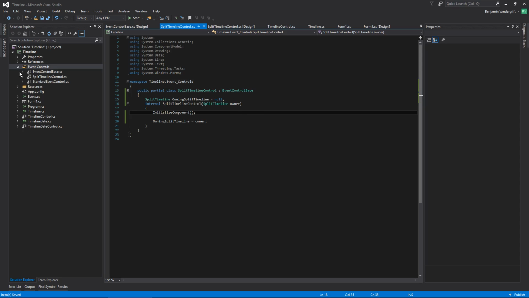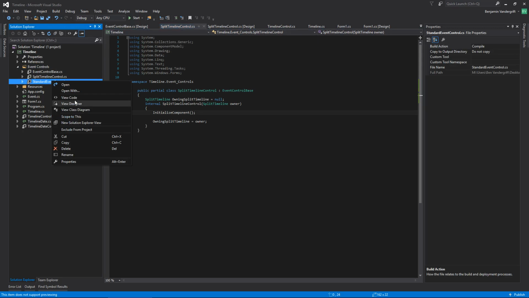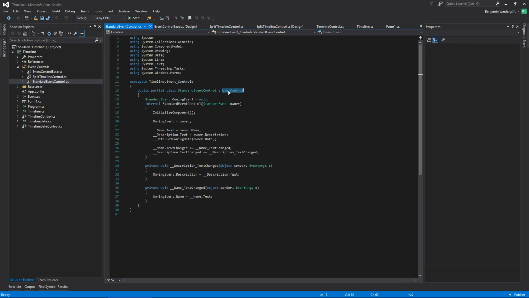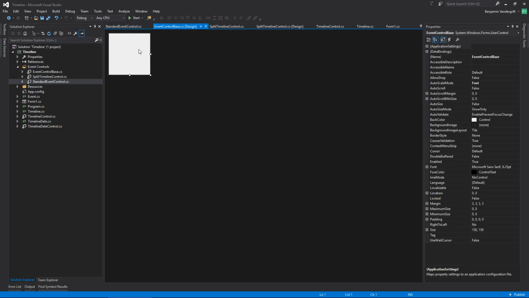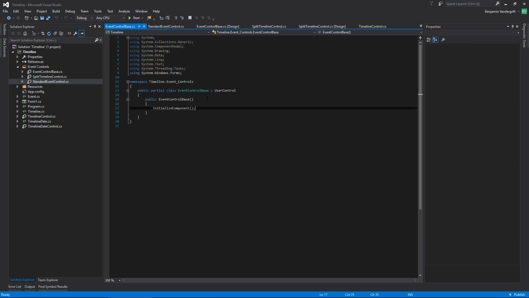Now, I think I might need to go into the designer stuff to be able to edit some things there as well. Let's see what happens if I try to compile this right now. Nope, that succeeds. So this one apparently controls that. And then I'm also going to need to go into the standard view code. And again, this is going to go from a user control to an event control base. Okay, so this is really important, because what I'm going to need to be able to do in an event control is get the date.